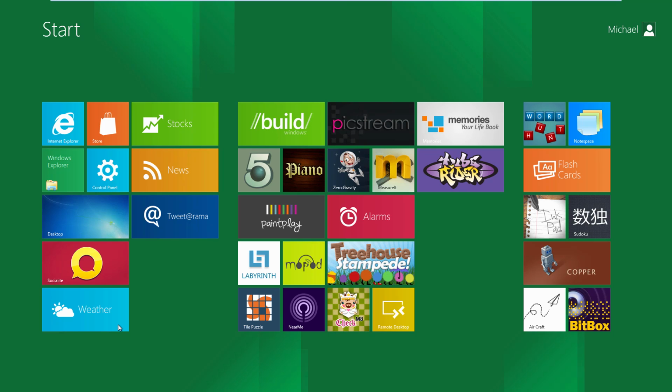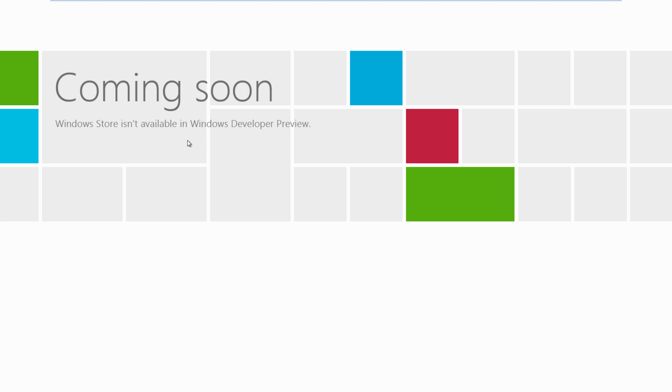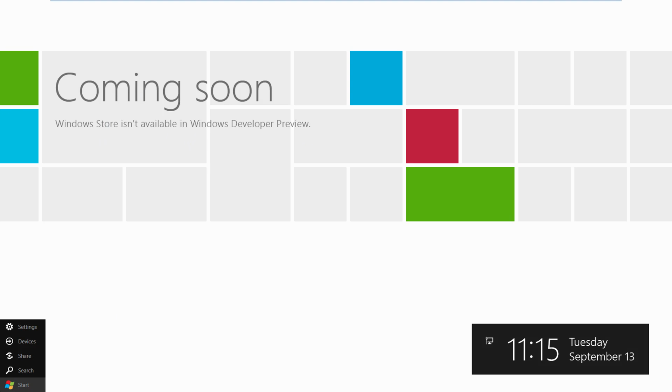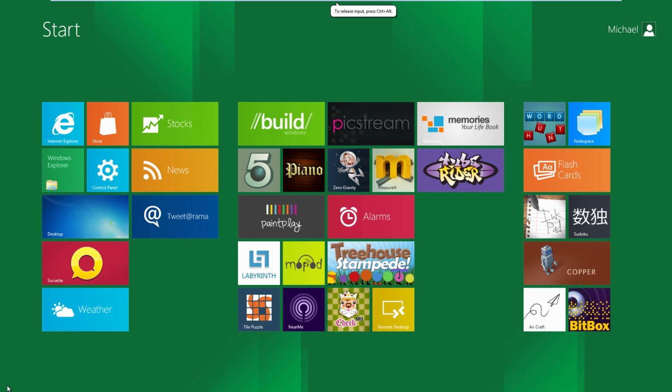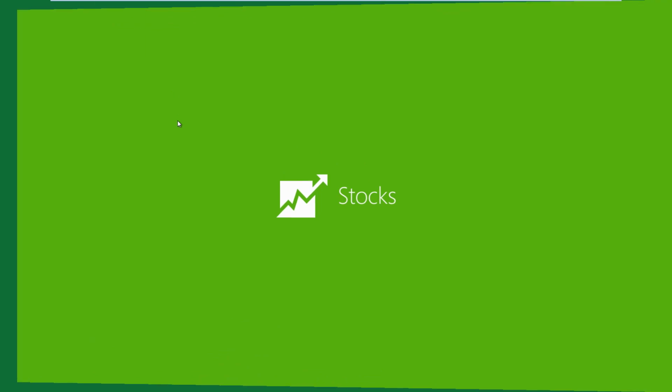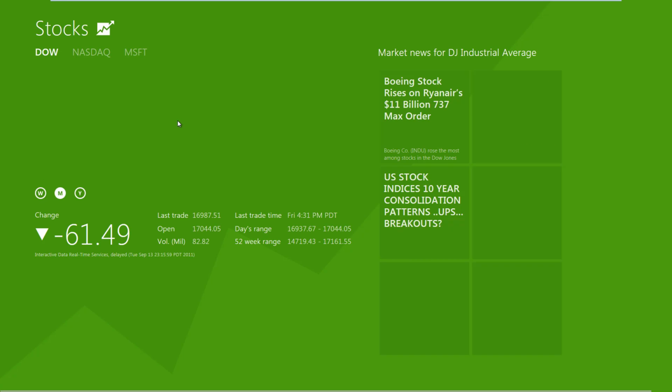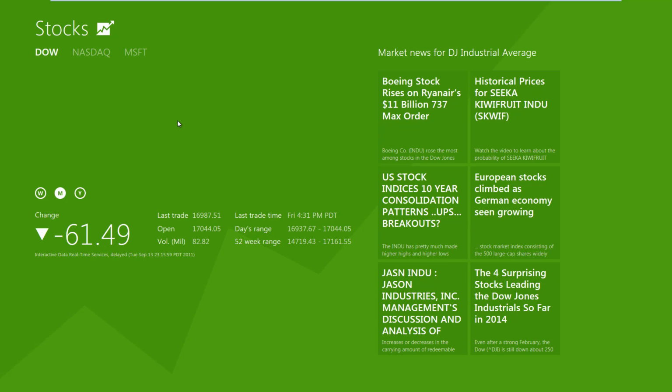So now let's move on to the Windows Store app, which I don't think was actually working in this build. Yeah, see, coming soon, Windows Store is not available, so we can't really take a look at that. But now let's move on to the Stocks app. Back then it was called Stocks, now it's called Finance in the modern version of Windows 8.